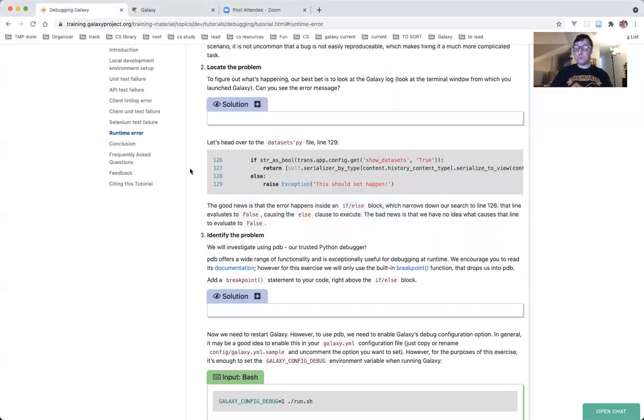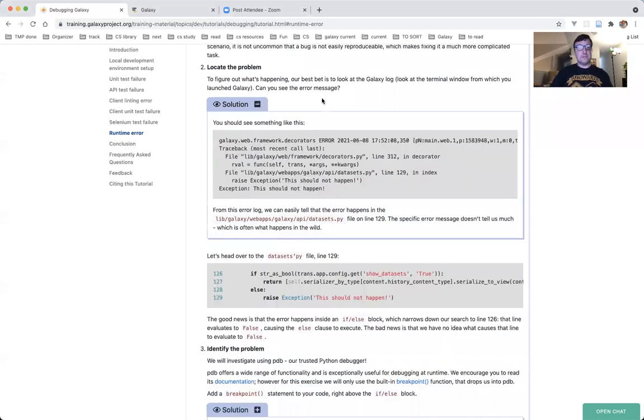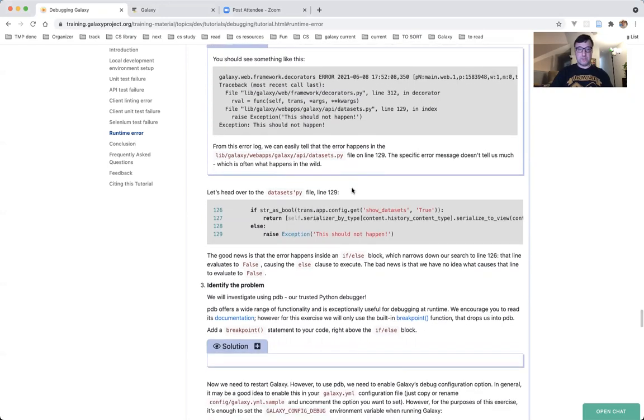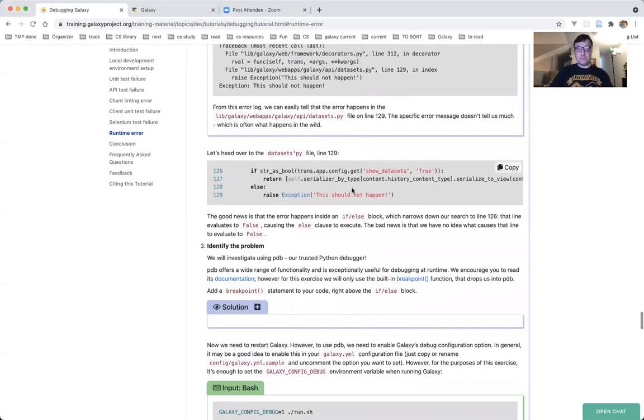This most likely is exactly what we're looking for. Let's double check the solution in the tutorial. And indeed, you should see something like this, and it gives us a screenshot of the lines we just looked at. What's important is that from this error log, we can easily tell that the error happens in the datasets.py file on line 129. And the specific error message doesn't tell us much, which is often the case, but not to worry, this is a start.